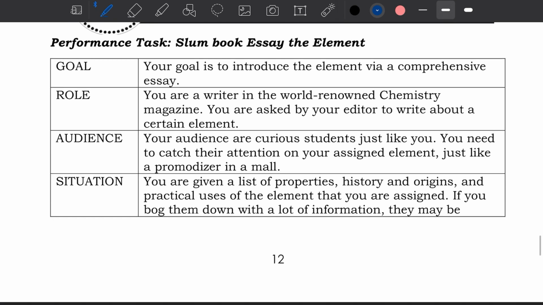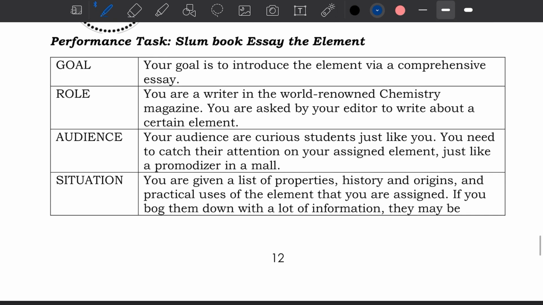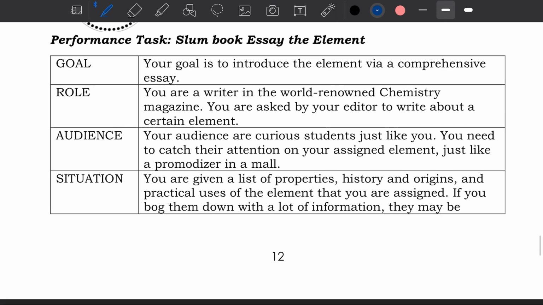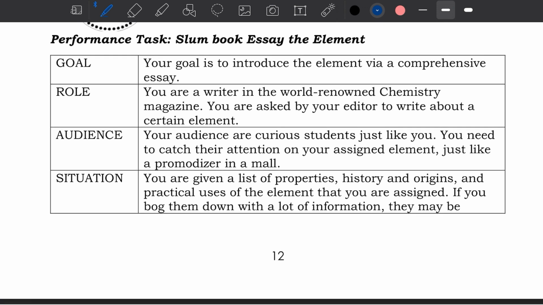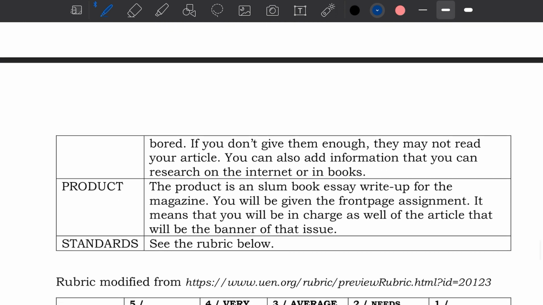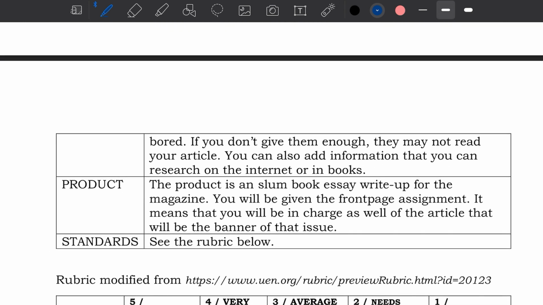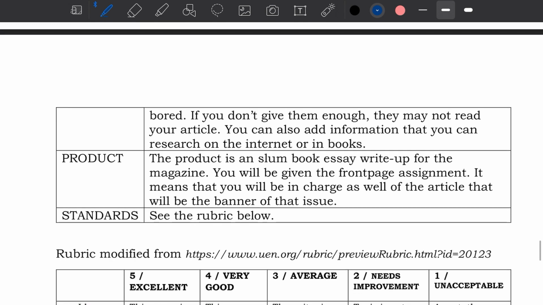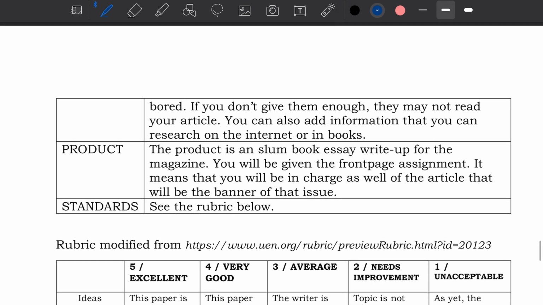So, situation, you are given a list of properties, history and origins, and practical uses of the elements that you are assigned. If you bog them down with a lot of information, they may be bored. If you don't give them enough, they may not read your article. You can also add information that you can research on the internet or in books.